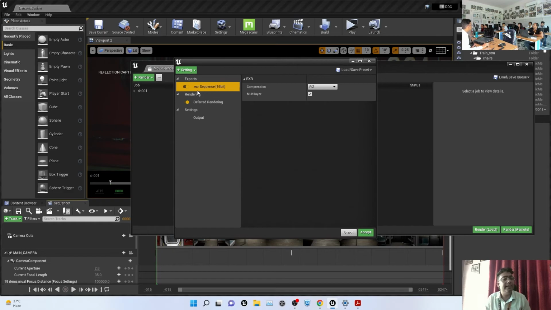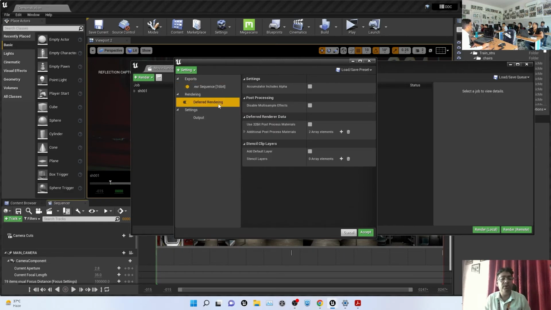Once we add the EXR, we can render EXR directly, and it asks what you want to render. You want to use deferred rendering. Yes, definitely we want to go with deferred. There are two types of rendering in Unreal Engine: one is deferred rendering and the other is forward rendering. Most of the time you see deferred rendering in the projects, but forward rendering is mostly used in VR projects.